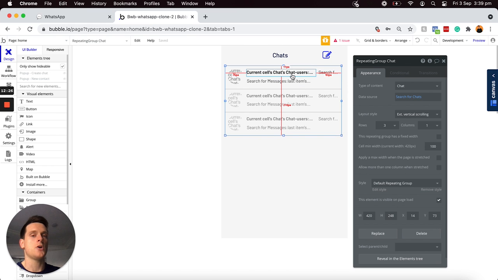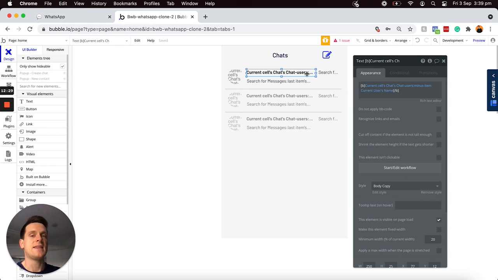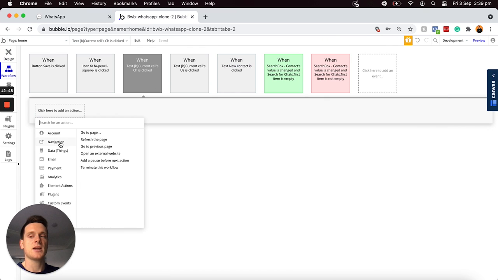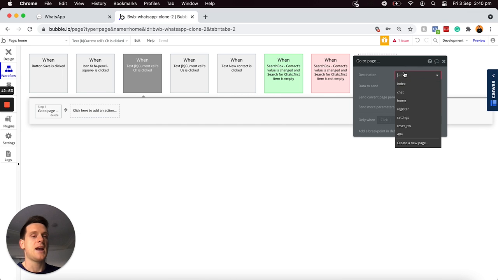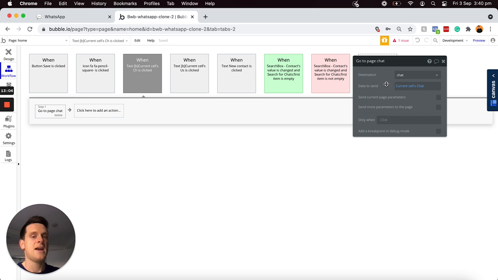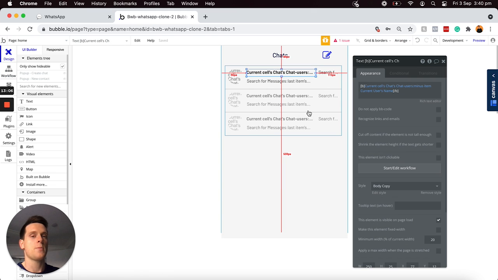And finally from here, I'll just need to create a workflow when this chat is selected, because I'd like to redirect a user through to the chat page and send through with them the data of this current sales chat. So I'll be selecting the user's name within our chat here. I'll choose to start edit a workflow, and within this what I'd like to do is choose from a navigation event, select the go to page option, and the destination page will need to be our chat page, and the data I'll be sending with it is the current sales chat. And that is all I'll need to create for our home page here.